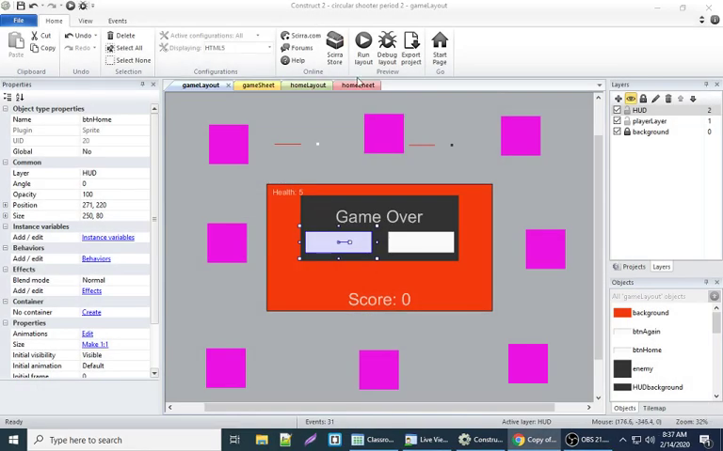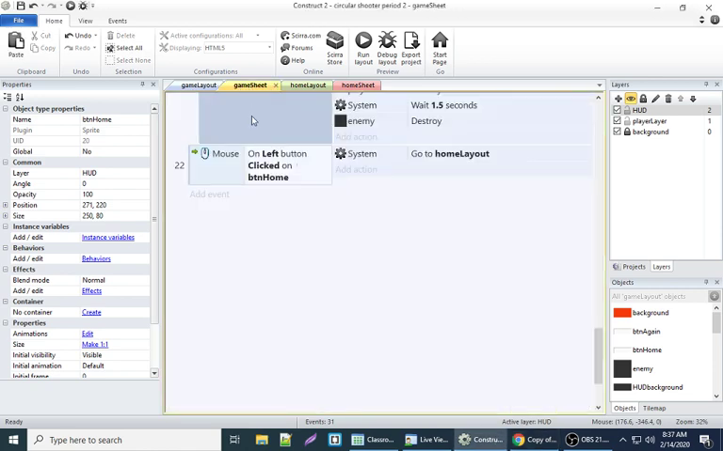We only want to be able to click the button when the score, or not the score, but is alive is equal to 0. So on the game sheet, we're going to do another condition. So I highlight this line 22.